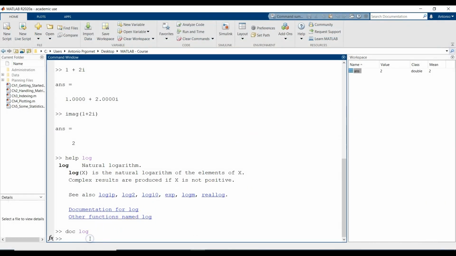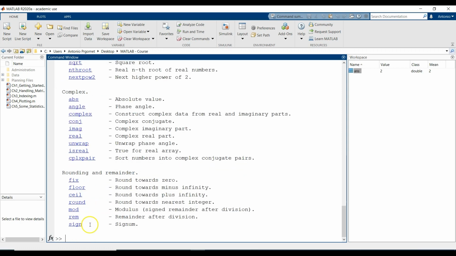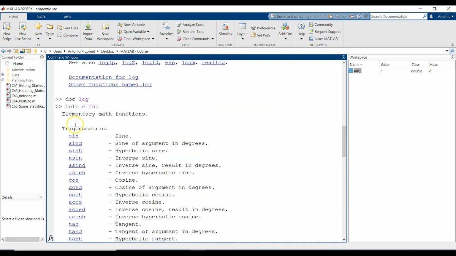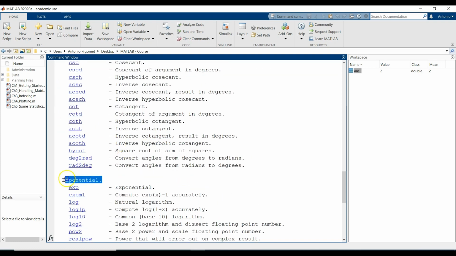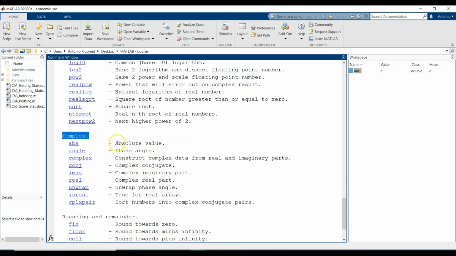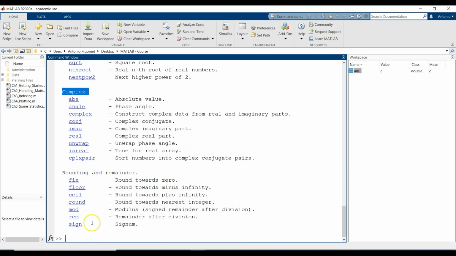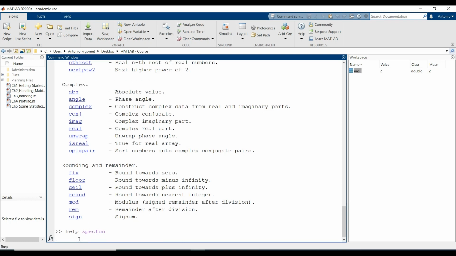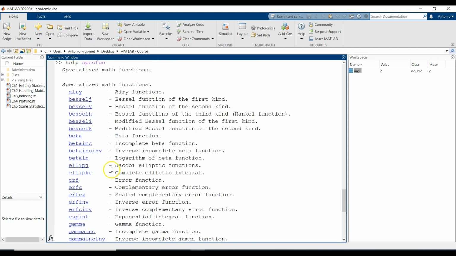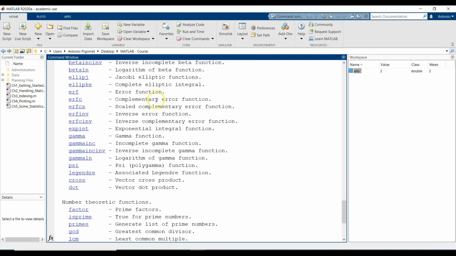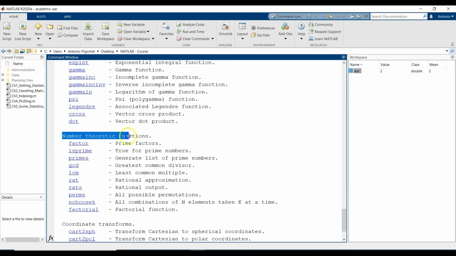If you want a complete list of the elementary math functions, you can write help elfun. And then we see that some of the elementary math functions include trigonometric functions, exponential functions, complex functions, and so on. And if you want a list of more specialized math functions, you can write help specfun. And then we will get a list of more specialized math functions. For instance, we see that there are some number theoretic functions, such as greatest common divisor, and so on.